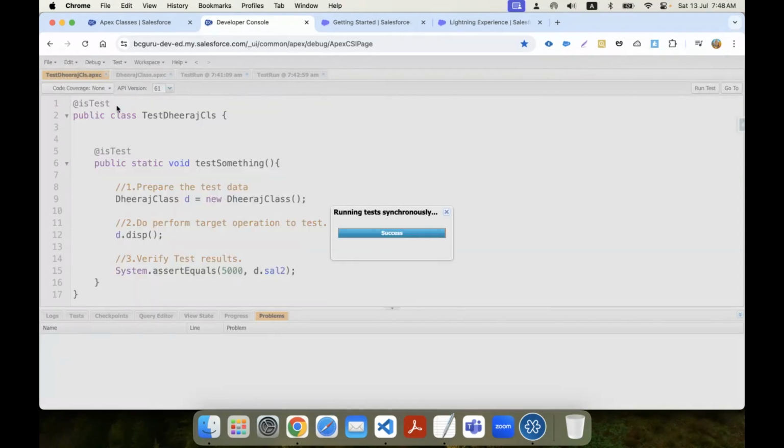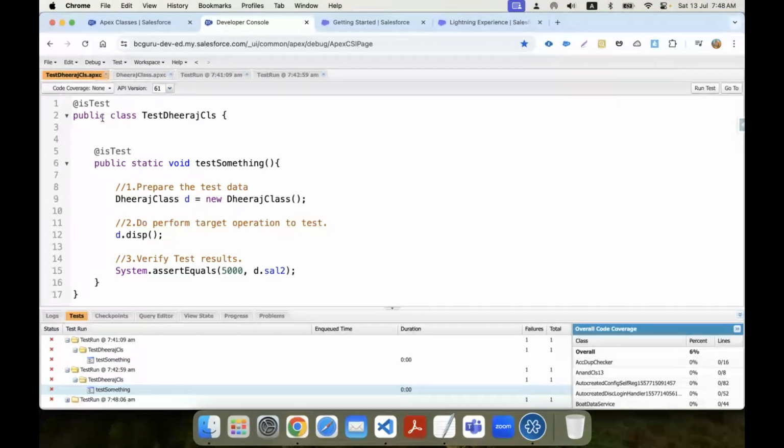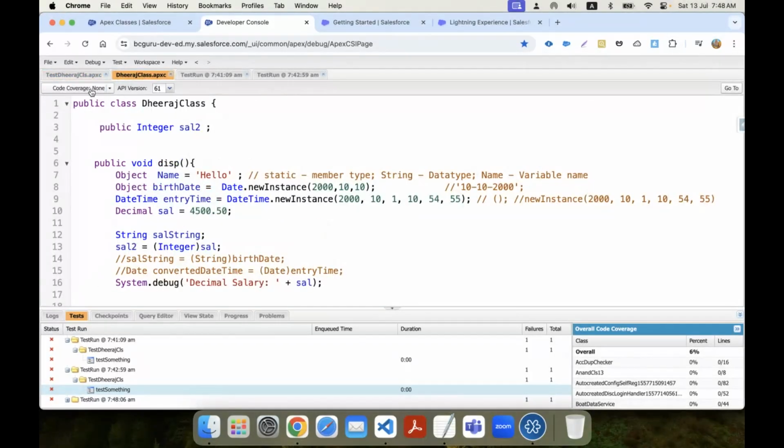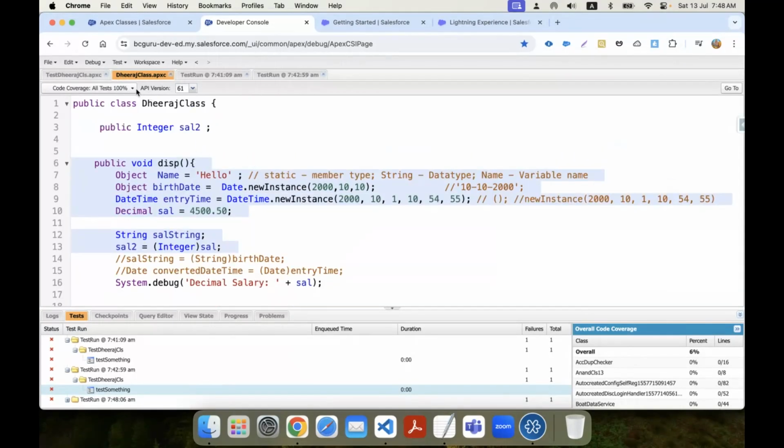Okay. We were checking this in the test class. The test class won't show this coverage. You have to check here. I was checking in the wrong place. I was checking for code coverage in the test class. So open the class and here you have to check. See, these are the lines of code covered.